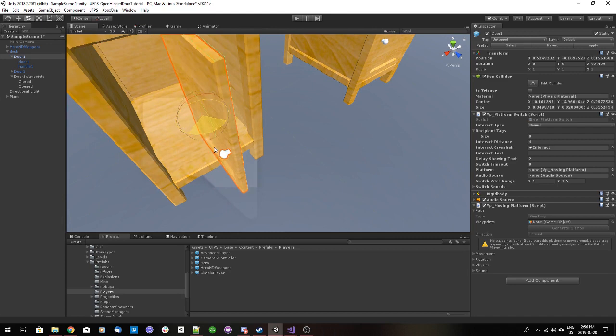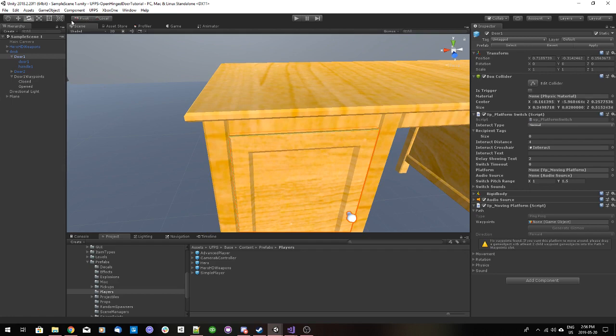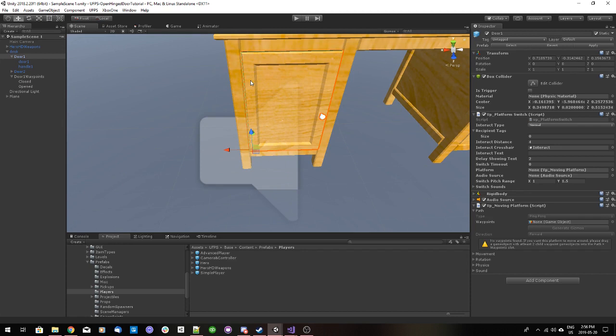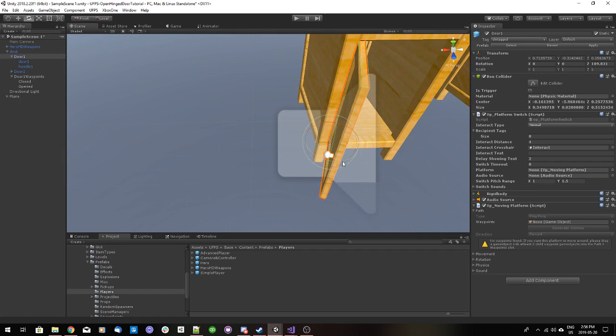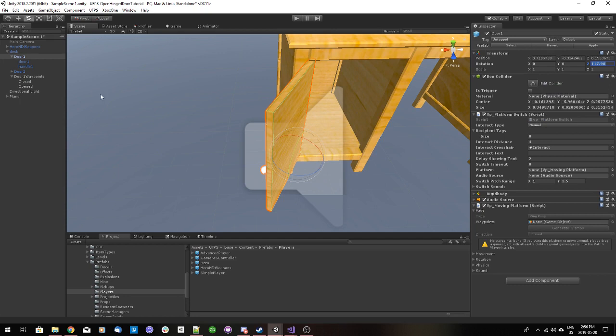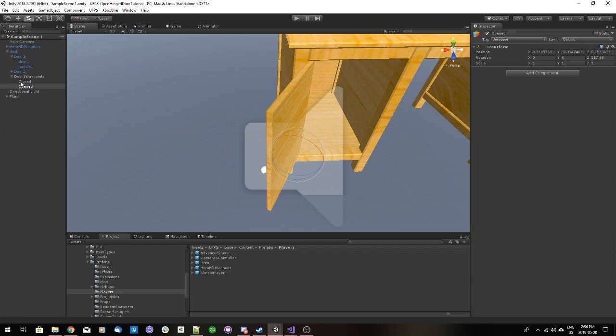So there's something you want to look out for. I'm using center as my handle. I want to make sure that's set to pivot. Luckily, the person who made this model set the pivot on the hinges, which makes it really easy for us to just swing the door like that and get the proper rotation without having to fuss with actually figuring out the location and all that stuff. So we're just going to copy those values into opened, save that, and then reset the rotation here.